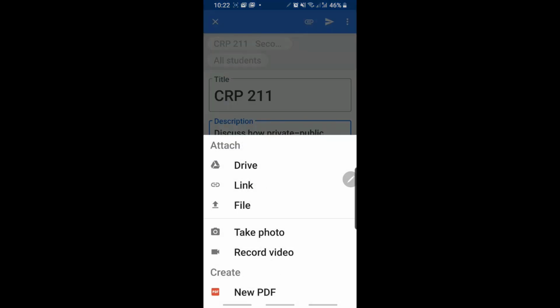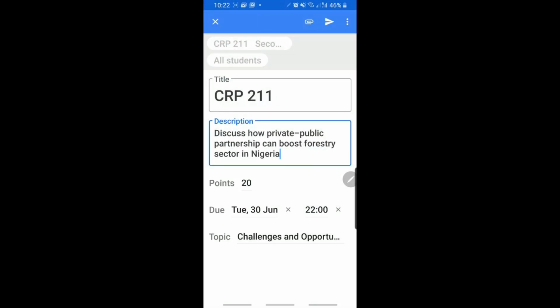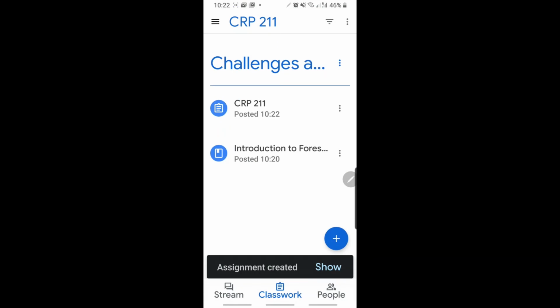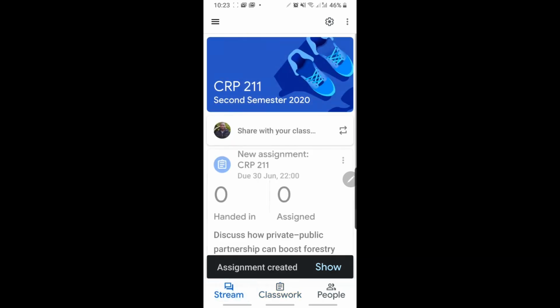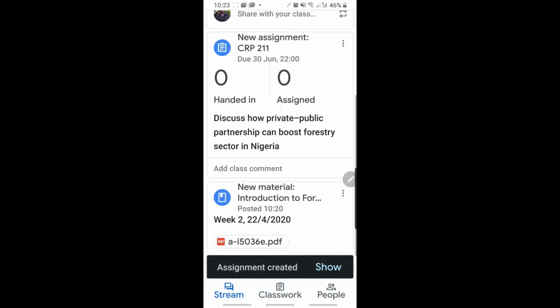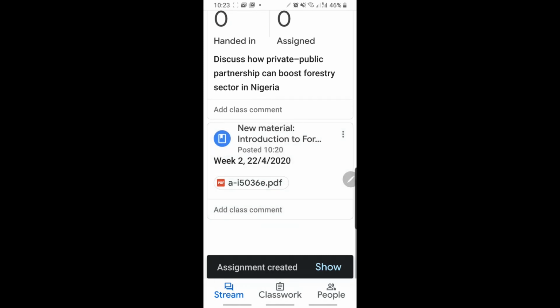Now the assignment is here: the title, the description of the assignment, the date of submission, and everything. If we feel like attaching something, we can. But now let's go ahead and submit. And yes, we've just submitted. So you have CRP 211 posted on that day, at that time, and then the material below.